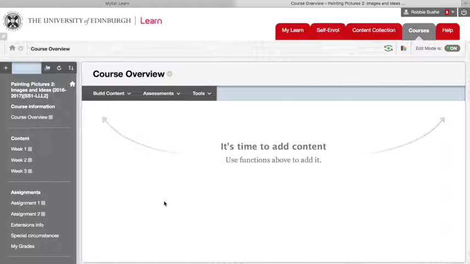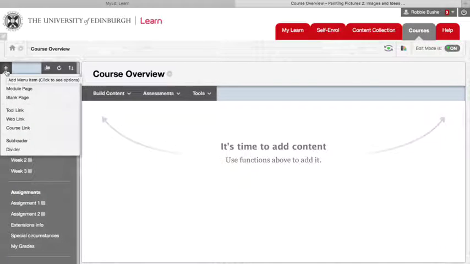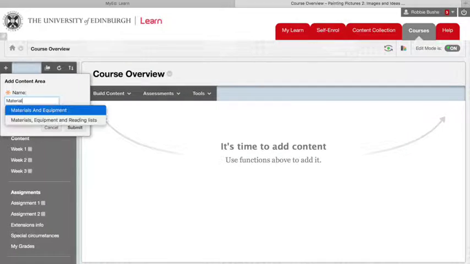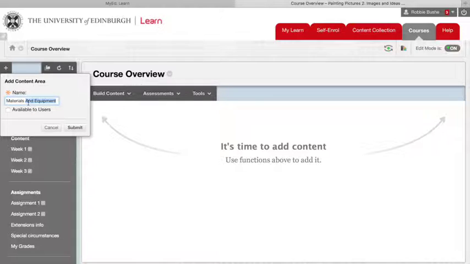So we can also add and take away menu items. I'm going to add by using this little button here with the plus. So add content area. I'm going to add that, and I'm going to call it materials and equipment. And I'm going to make that available to users so the users can see it. Submit.